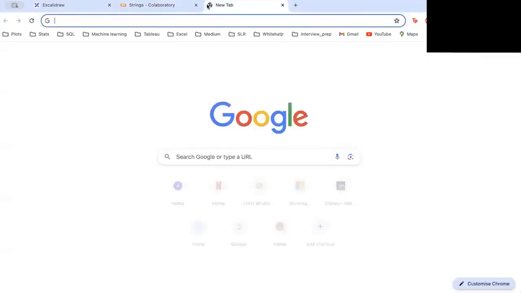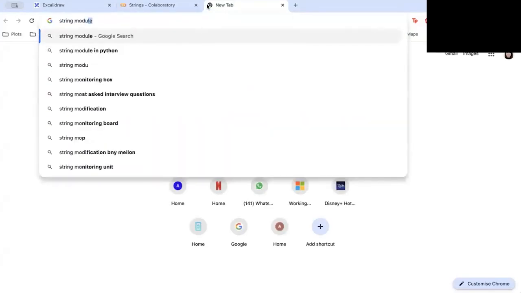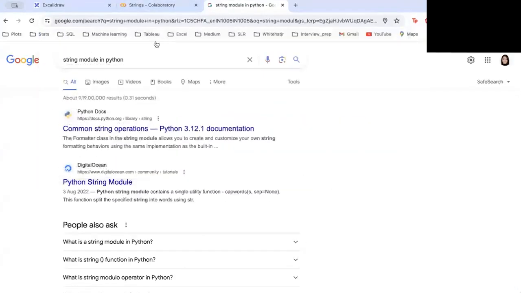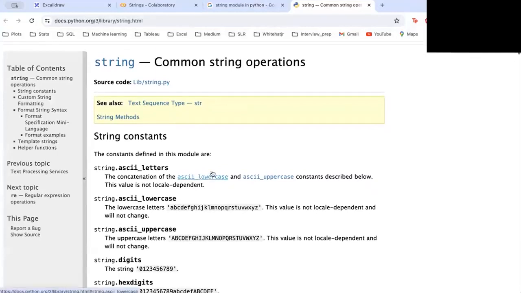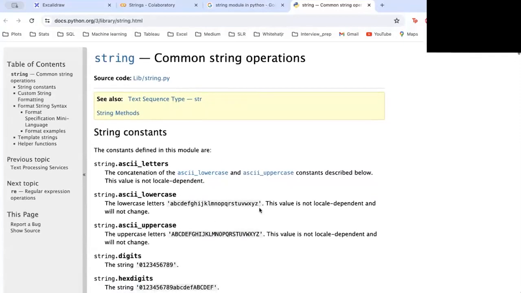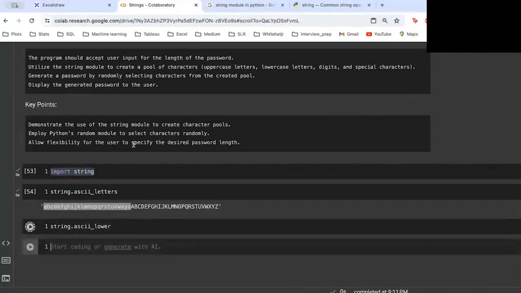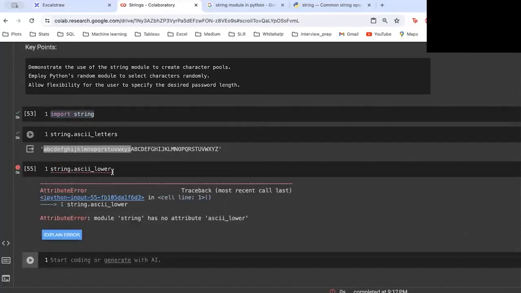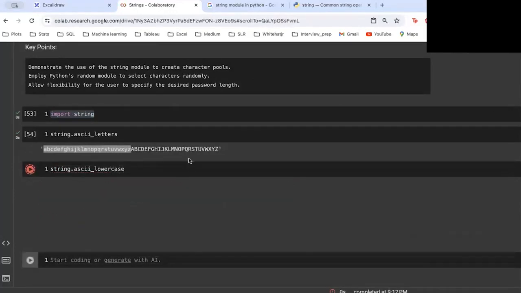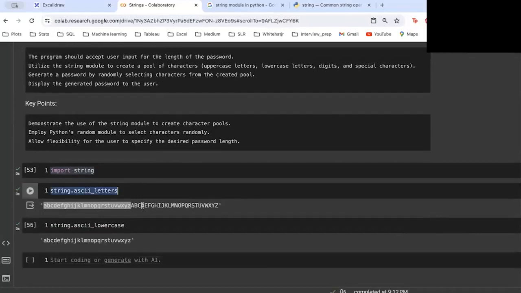वी हैव अ मॉड्यूल. लेट मी शोकेस इट टू यू. इस मॉड्यूल में कुछ सेट ऑफ फंक्शंस अवेलेबल है. स्ट्रिंग एक एंटायर मॉड्यूल है जिसमें कुछ सेट ऑफ फंक्शंस अवेलेबल है जिससे लोअर केस कैरेक्टर्स को जनरेट करना है, मतलब लोअर केस अल्फाबेट्स. If I just do after importing it string dot ascii underscore lowercase, it's going to give me all the lowercase values.